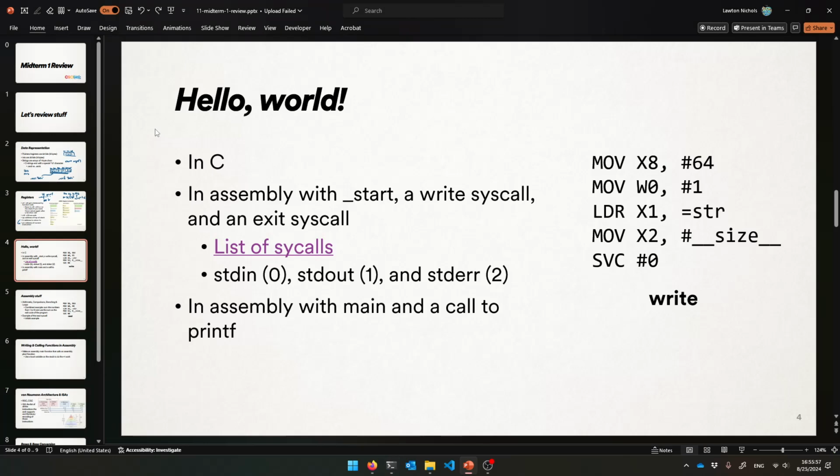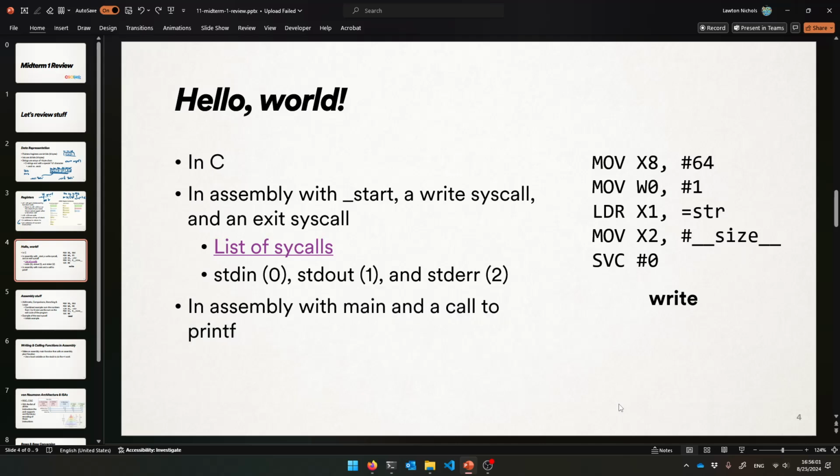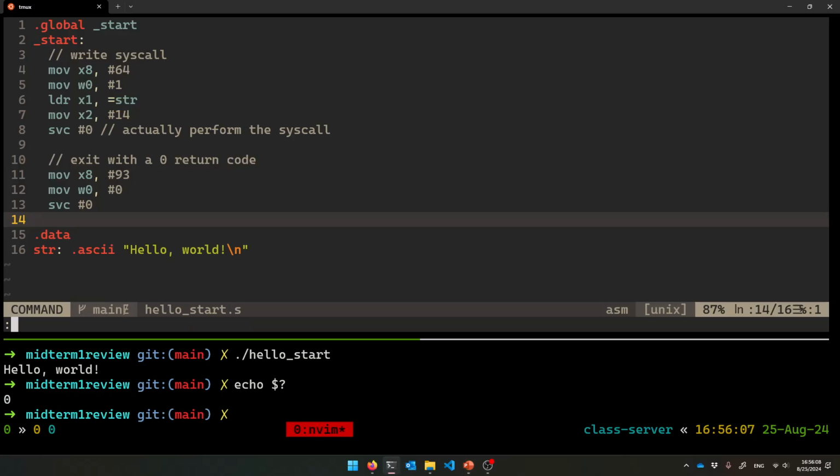And then finally, let's do one in assembly with main and a call to printf, so we can just compile that with GCC once we get that one working. So let's do that. I'll call that, I don't know, hello_main.s. And I did it again.